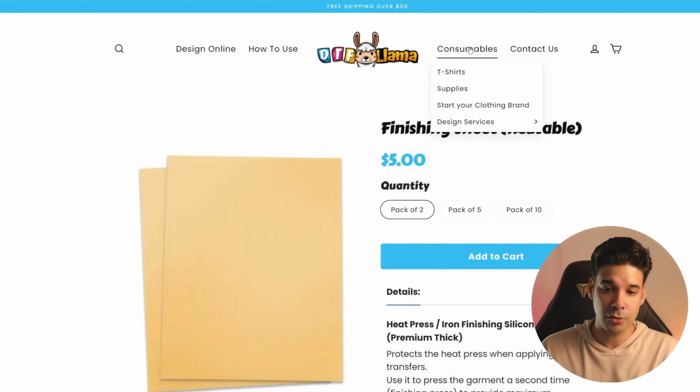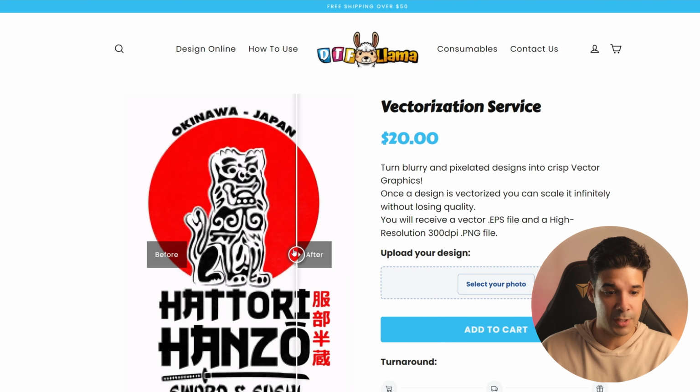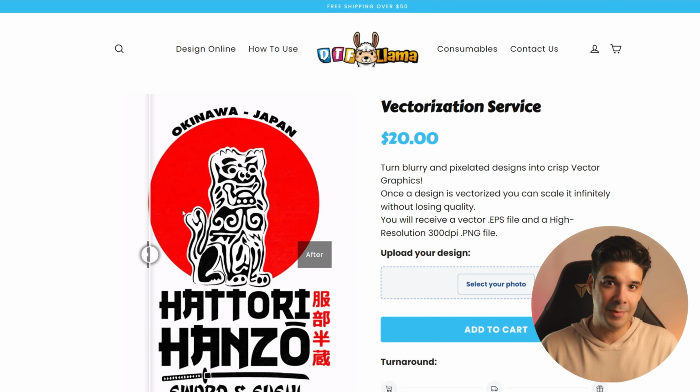Now, if you have a logo that has very low resolution and there's no way that you can improve it, you can also use our vectorization service. We will turn your low resolution image into a fully vectorized image. And we will send you an email with the vector file, a high resolution PNG and a high resolution JPEG.